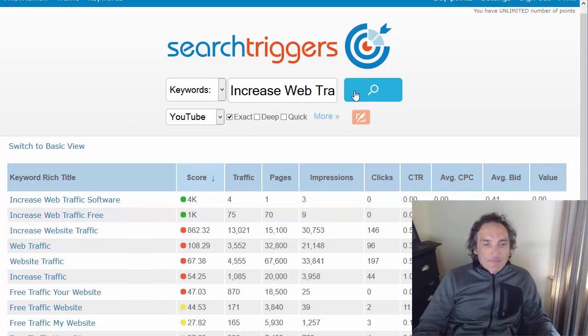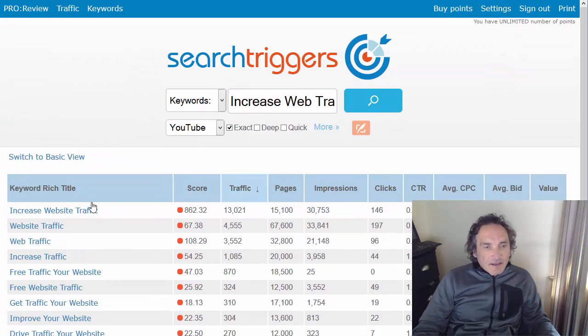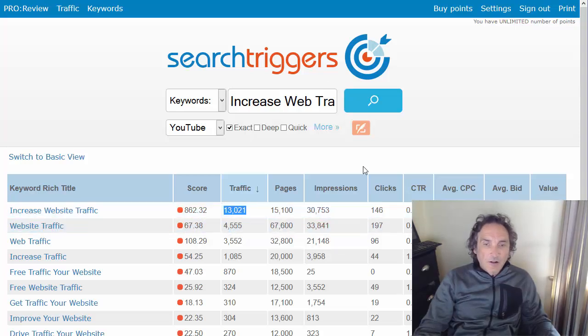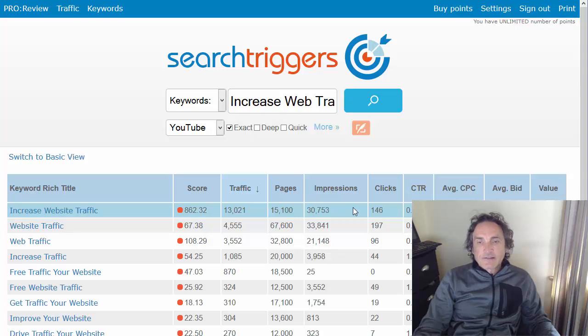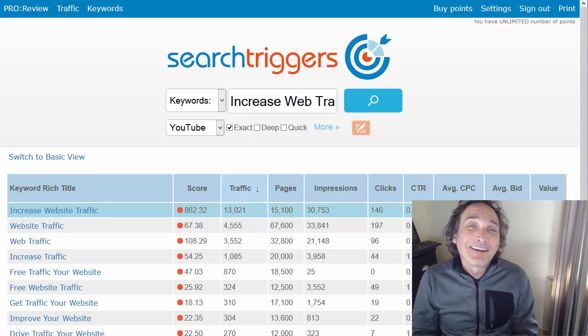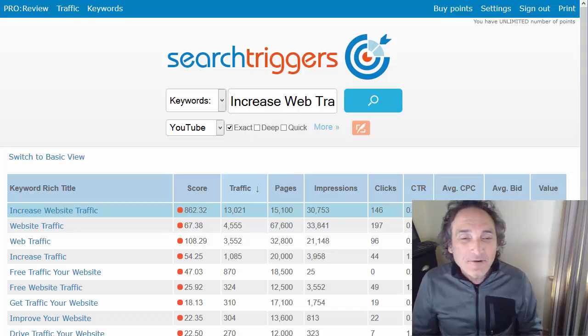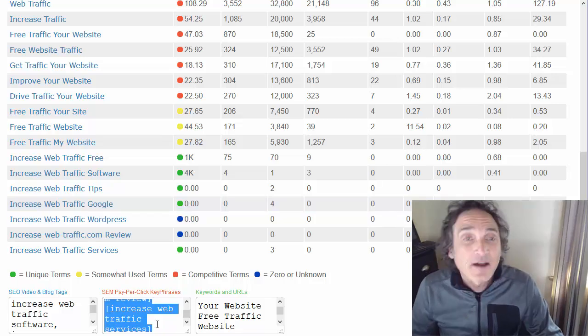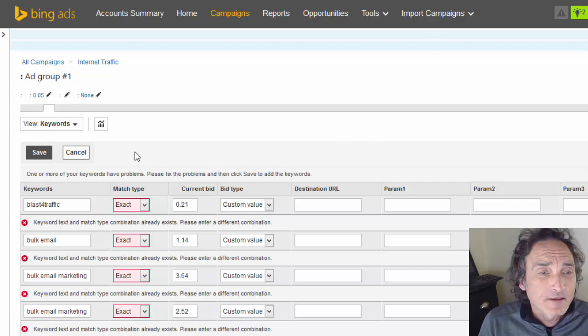Okay. Let's go see what had the most traffic. Increased website traffic with 13,000 visitors last month. Only 15,000 pages to compete with, very small. Comparatively, 30,000 ad impressions. CPC 32 cents. Average bid value $1.10. It tells you all the data that we need right here at our fingertips. Guys, for $88, I could buy traffic last month and dominate the keyword increase website traffic. So I'm just going to do that. Why not? Let's just grab all these keywords. Pop them in over here.